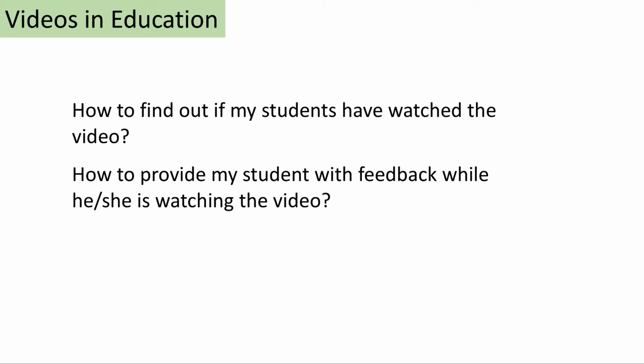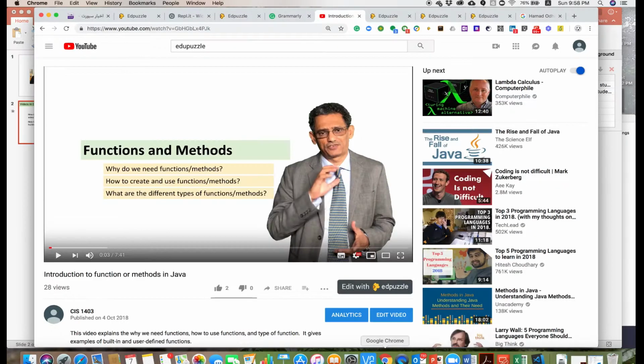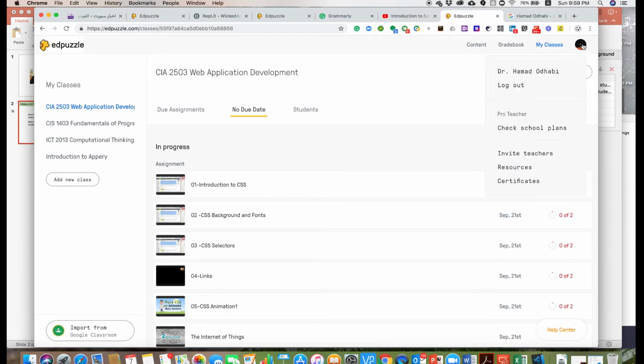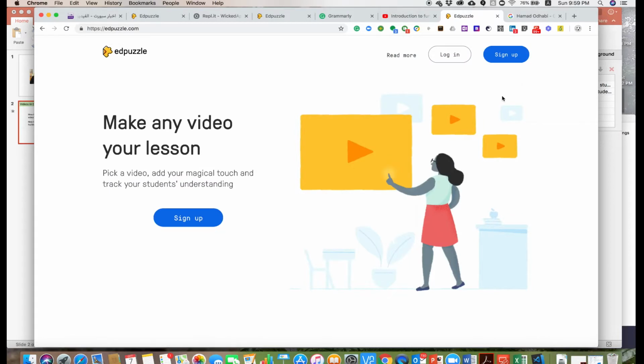EdPuzzle is a tool that allows us to do this, and we will go through and have a look at it, and I'm sure you will find it very interesting. With EdPuzzle, you go to the website. Sorry, I have so many things open on my screen, but let me go back to the main page and assume I sign out. I just want to show how it comes.